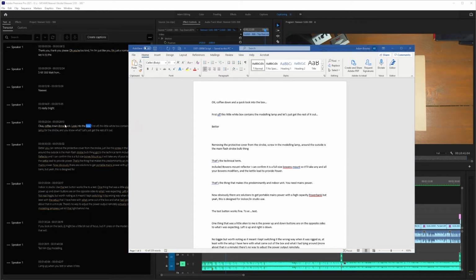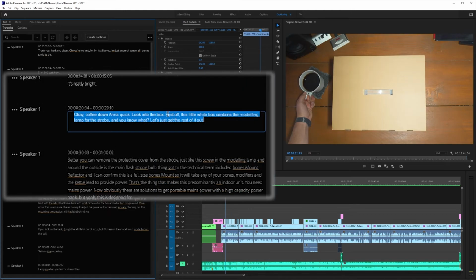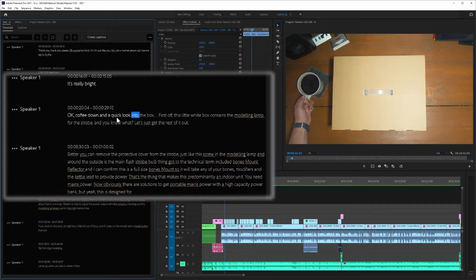So if I get that, double click into there, go in there and copy and paste into there. That should work perfectly. That's all updated. First off, this little white box.